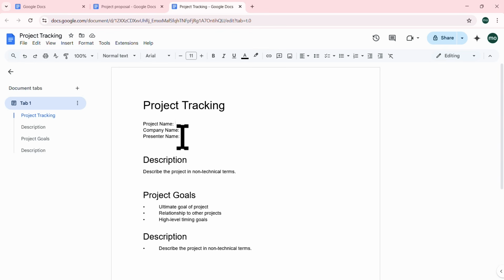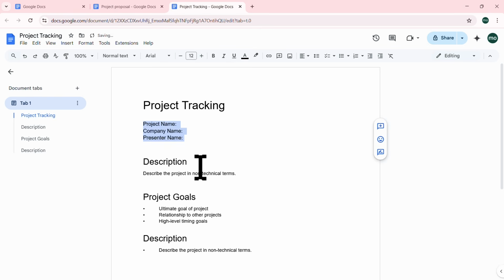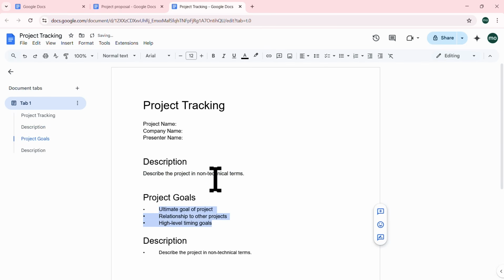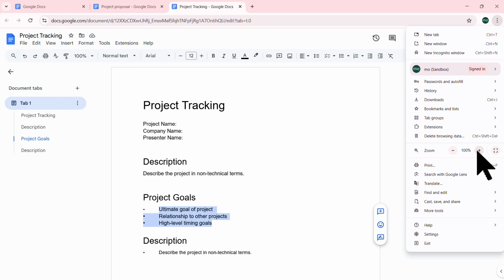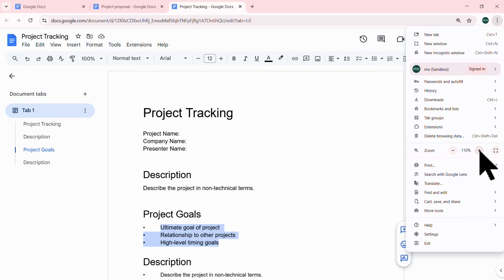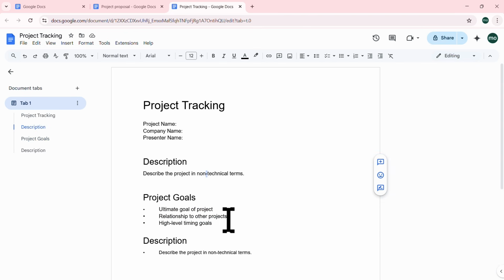If you want to go ahead and style out the other parts here, for the project name, the font is a little small. I'll go ahead and increase the font size to 12. And I'll do the same here. Just make it a little bigger. You can also zoom in if you want to. So if you click on the settings here, you can always zoom in. That will make the text look a little bigger. So it's up to you. But I want it to be at least size 12.